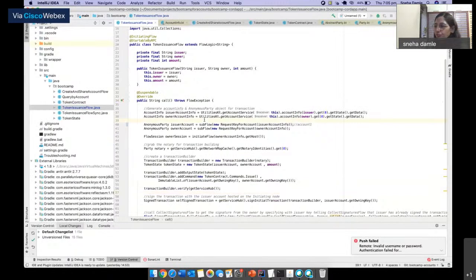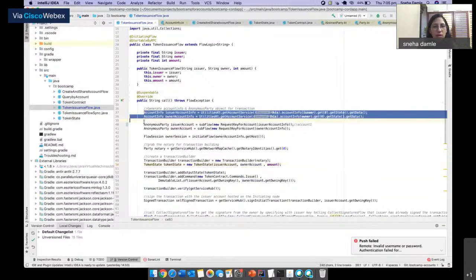So now this is a typical flow. And what we are going to do in this flow is we are going to issue a token state, and the token state is going to be issued from the issuer account to the owner account. Okay. Now let's go step by step and, before executing this flow, let's try to understand basically what this flow is trying to do.